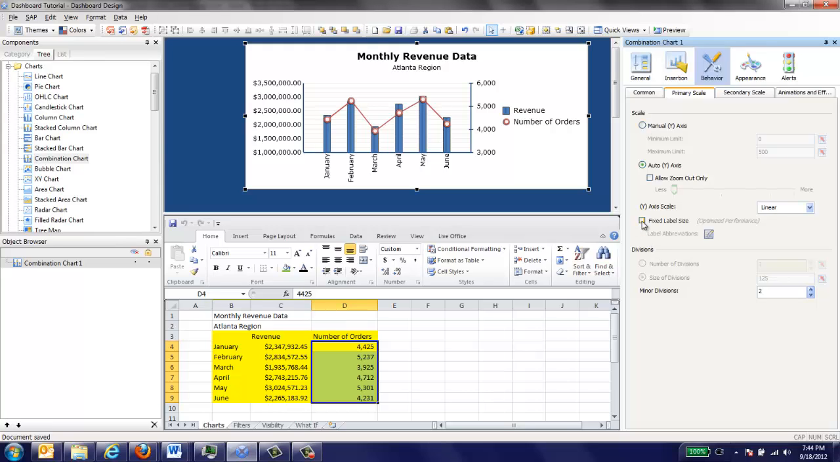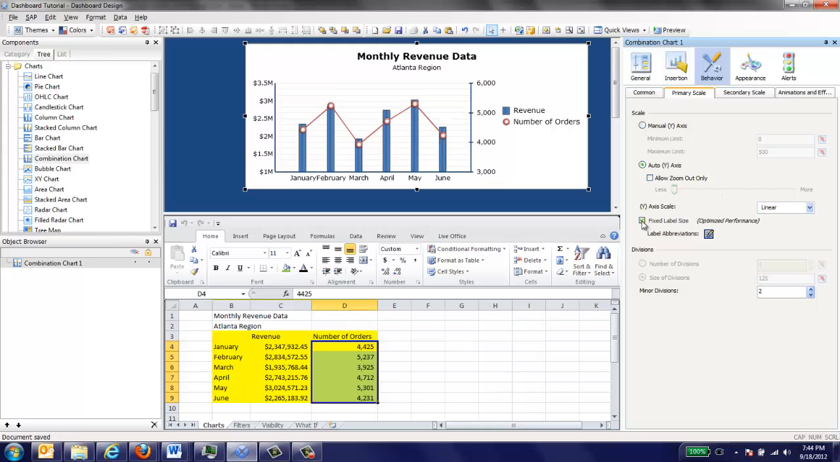If we look right below it, we can see we have an option for fixed label size. And if we click this, what it does is, instead of seeing all those extra zeros in our millions of dollars in revenue, it just puts the label M for million. And alternately, for thousands, it's going to insert K. This saves us a lot of real estate on our charts and gives us more room to actually look at the different values in the chart.